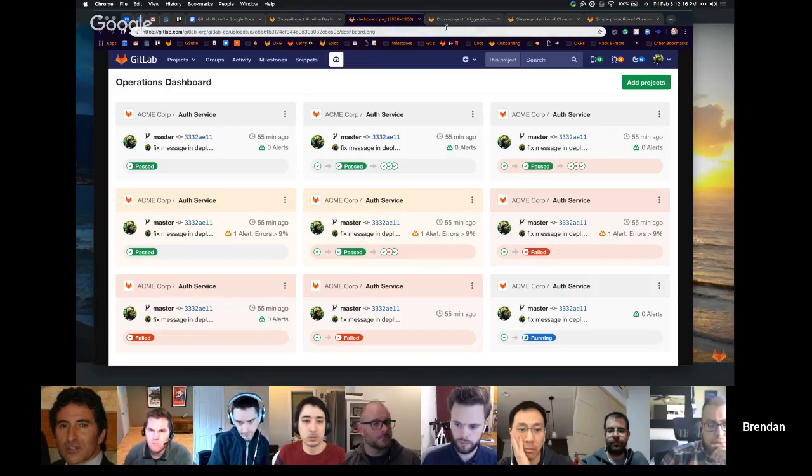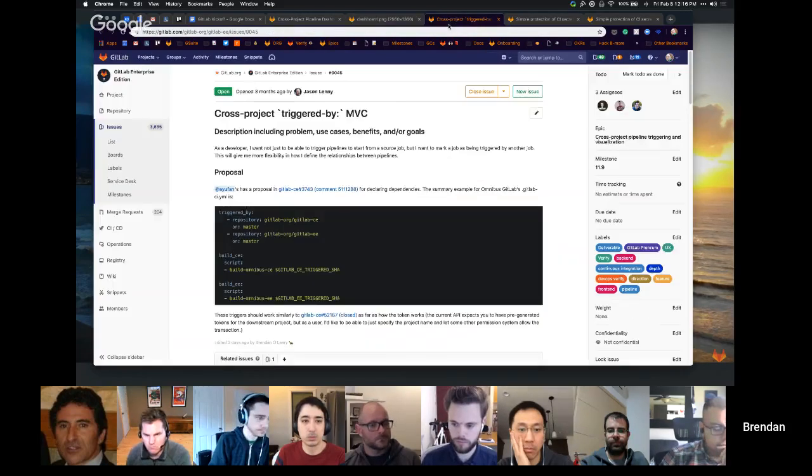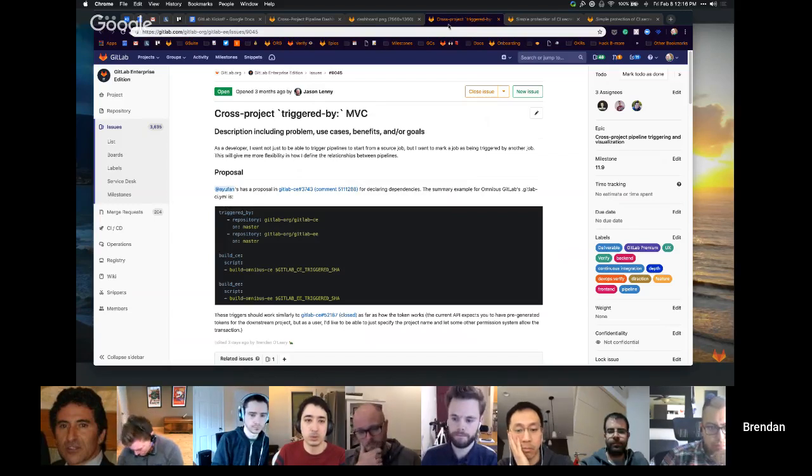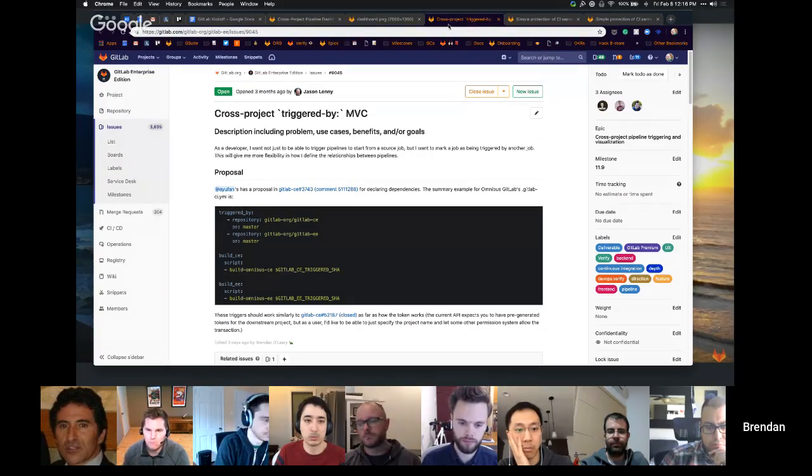Next up, we have cross-project triggered by. So in 11.8, we introduced the concept of a triggered keyword and a bridge job that allows you to trigger a downstream pipeline from an upstream pipeline, which is great. You've been able to do that for some time with GitLab, but the way we enabled it was you had to curl the API in order to do it, which is fine and works. But we wanted to make this kind of a first-class citizen, and so we did that in 11.8 with the triggered keyword. But even more powerful than that, in 11.9 is going to come triggered by.